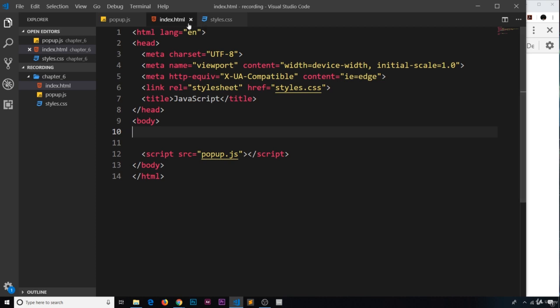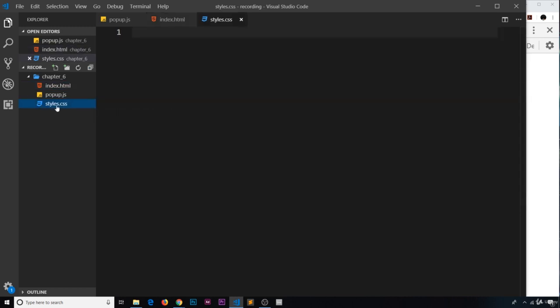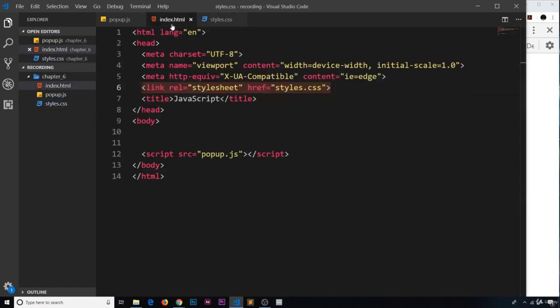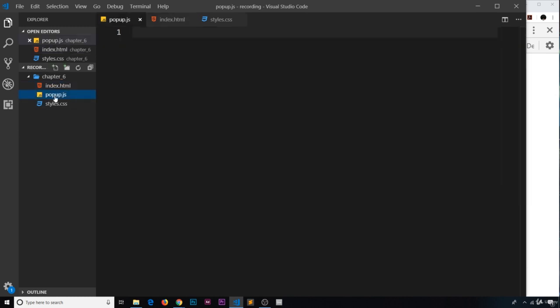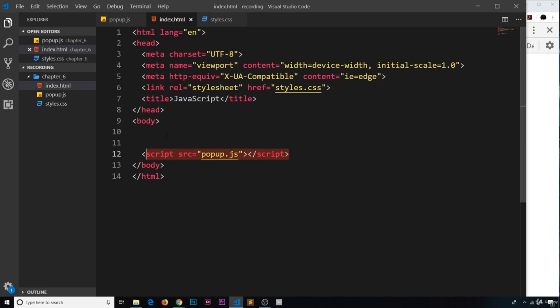So you can see that I'm starting with a blank index.html page. We do have a style sheet linked up at the top right here, styles.css, and that is over here as well. Nothing in there whatsoever at the minute. And also at the bottom we have a script to popup.js, which is over here. Again, nothing in there at the minute. So we're going from the complete start here.